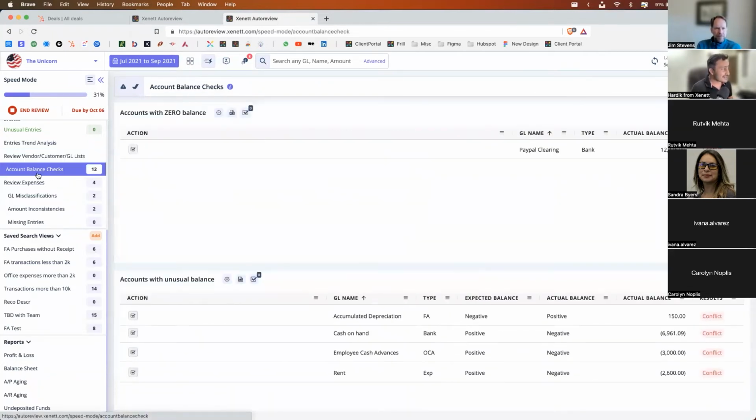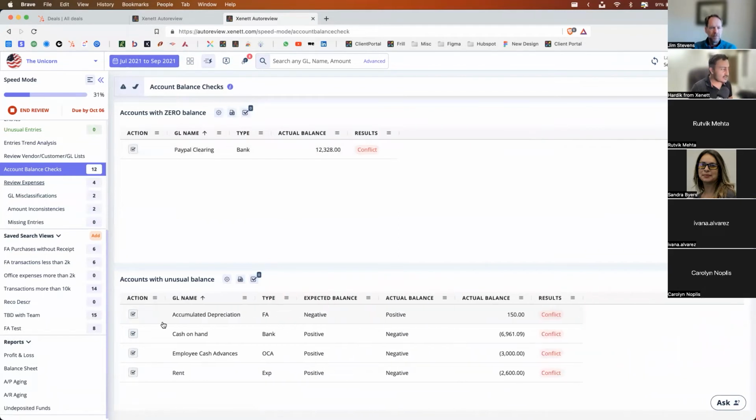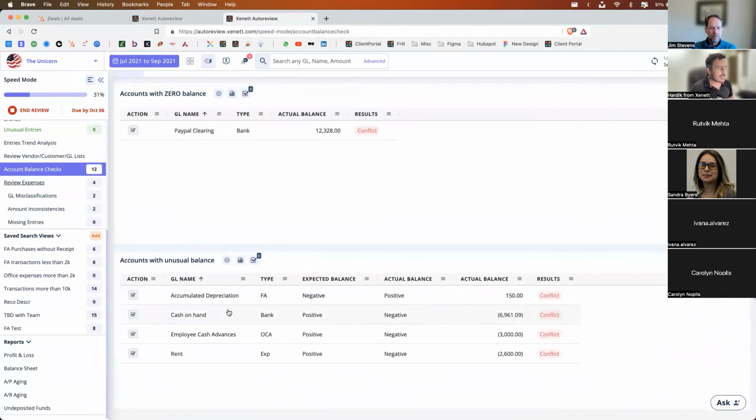Account balance checks is where you can see if you were expecting any account to be zero, but it's not zero. You were expecting some accounts to be positive, but they're not positive. Like cash on hand, you were expecting it to be positive, it's not, so there's a conflict there. Things like this, if the account balances are off, will be highlighted as well.